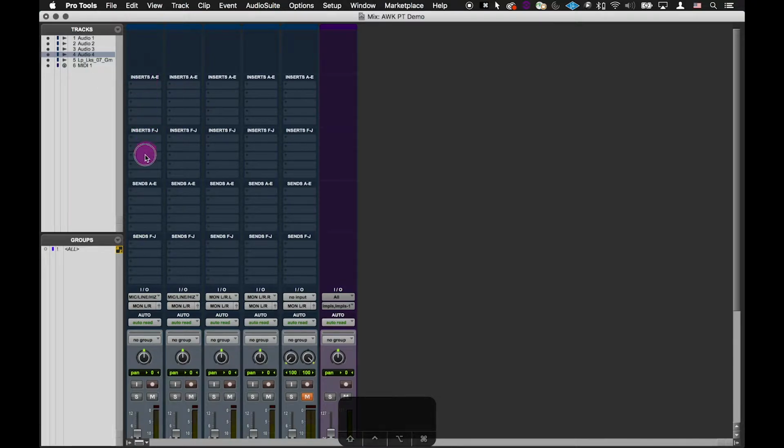So again, I get 10 inserts per channel on channels that allow for inserts. I also get 10 sends. What I can use sends for is to take a send, and using a bus, which is a pathway for audio, route over into an auxiliary track where I would load a reverb or a delay or something like that. So 10 inserts per channel and 10 sends per channel on channels that allow inserts and/or sends.